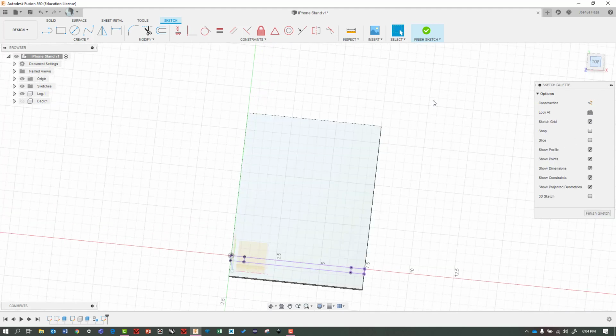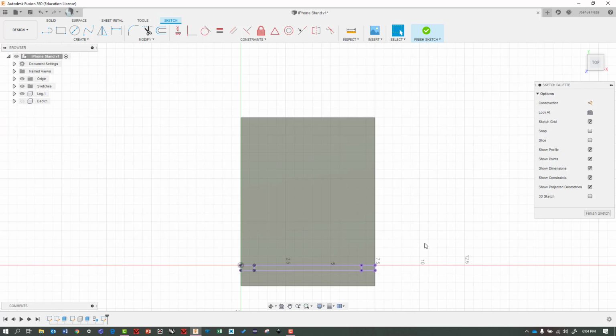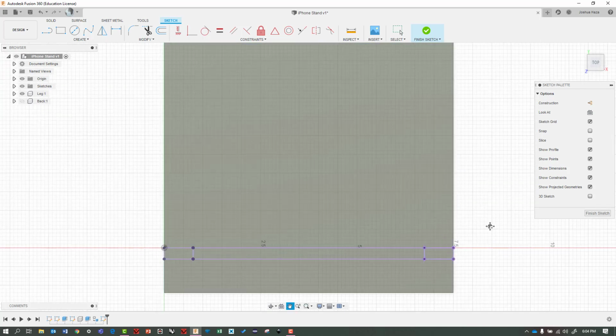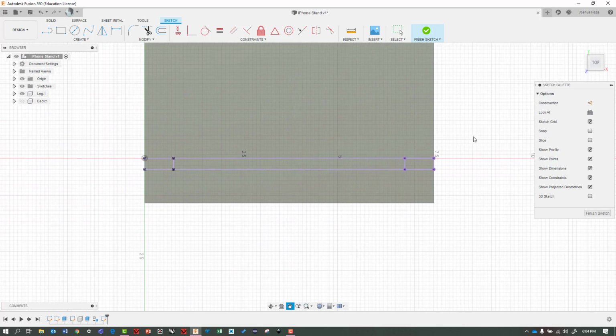I can go back to my top view. So that's where the leg is going to go through. I need to cut my tabs out of that. Now as I'm looking at this, the middle chunk that I cut out ended up being 2.5 centimeters wide. I'm going to zoom in a little bit here, move my sketch around.